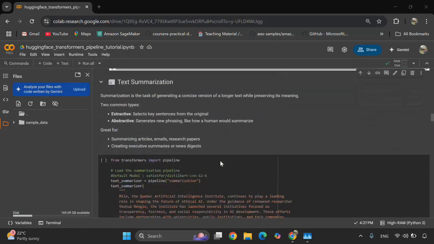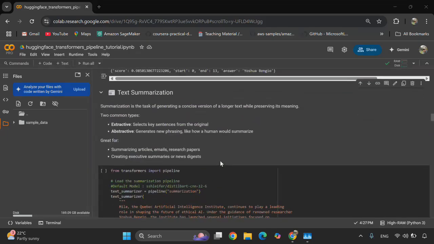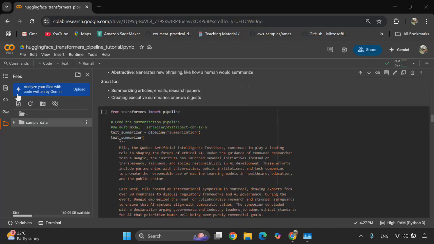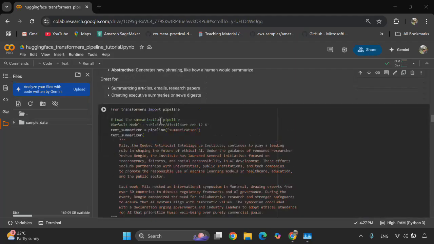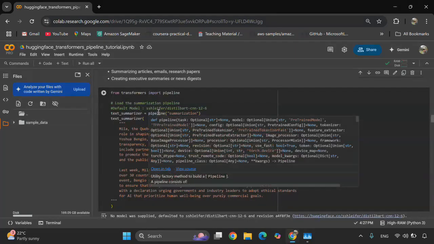Now let's move to text summarization, which is the art of turning long text into something shorter while preserving the meaning. There are two types of text summarization: extractive, which pulls out key sentences, and abstractive, which rewrites the contents in new words, more like a human would do. This is great for summarizing news and research, creating meeting notes, and digesting emails or reports. Let's try it in the following cell.